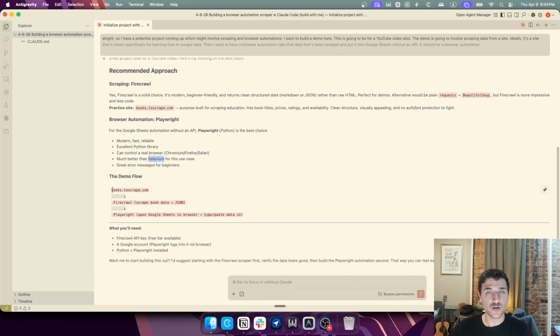So the demo flow is very simple. We're going to scrape from Books to Scrape with Firecrawl. And then we're going to use Playwright to open Google Sheets in a browser and type/paste data in there. So we need a couple things: a Firecrawl API key, a Google account, and Python and Playwright installed. So there we go. Yes, please, let's start this.